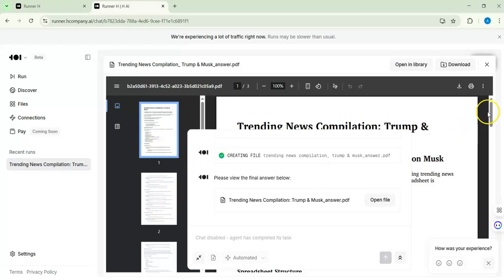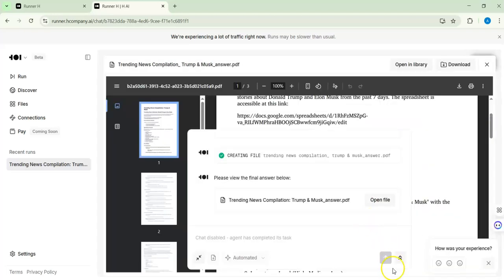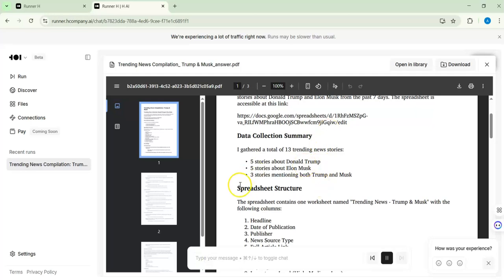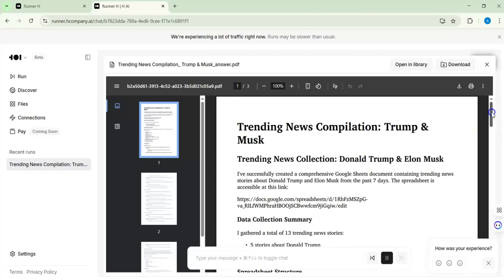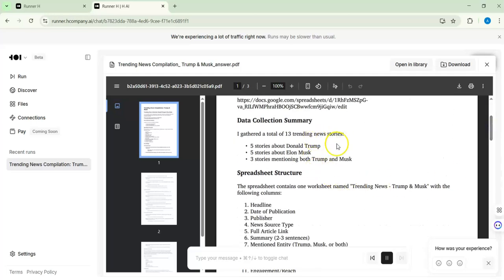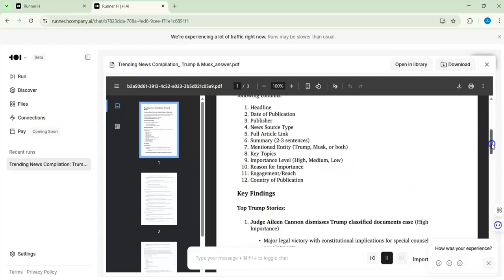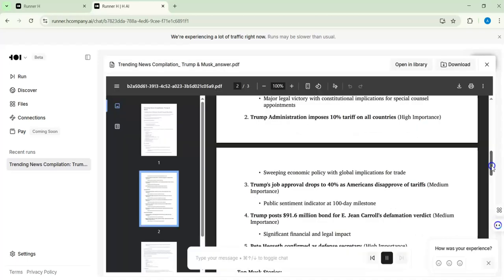Let me just go and try to get it. Let me see why this is. Yes. Now this is the PDF file, and this is the data collection he mentioned, maybe the process. So let me just scan it very quickly. 13 trending news stories. So 5 stories about Donald and 5 about Elon Musk, and both 3. So he gave me just a brief, and he mentioned that this is what I asked him to do, and in the Excel.